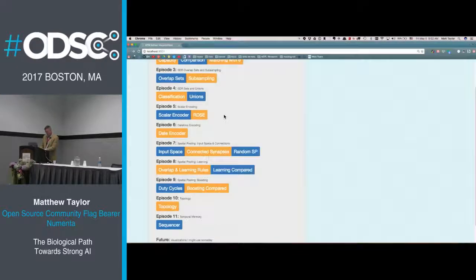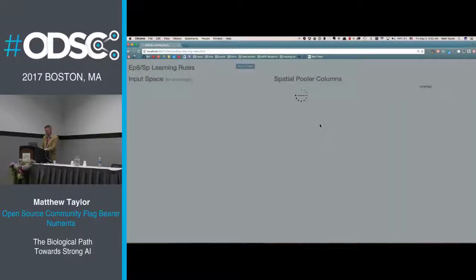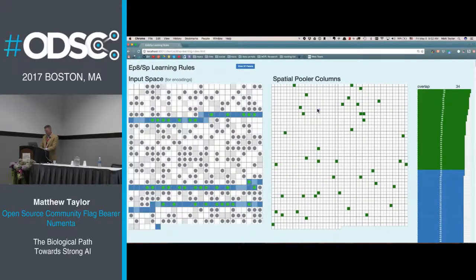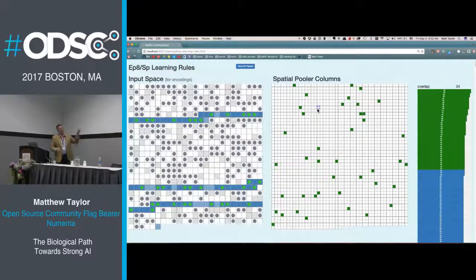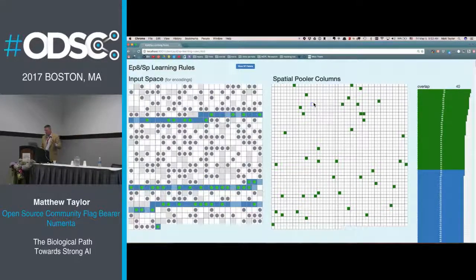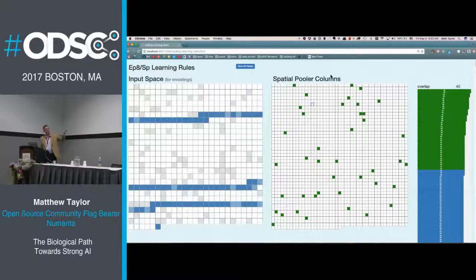The next one, learning rules. This is going to be a similar visualization, but this time I'm showing you an actual piece of data in the input space. This is an encoded SDR, and I'm showing you the columns that are active at a certain time step. This becomes important in the next topic of temporal memory.